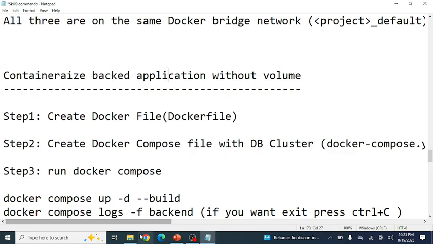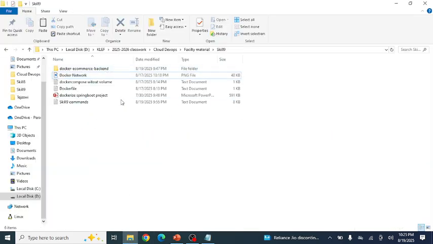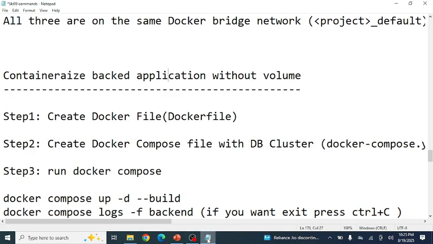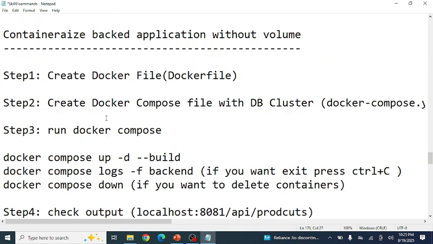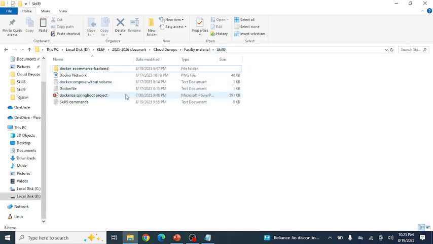We need the backend application, so this is a folder I am going to share with you. This is the backend application. Here we are going to execute multiple commands, so I am opening this backend application with VS Code instead of the Eclipse or STS tool.